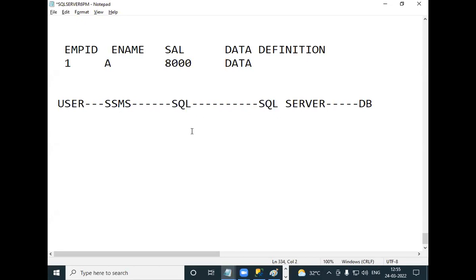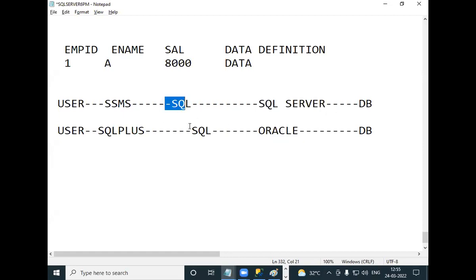Any database is the same. Like if you go to Oracle, the user uses SQL Plus. The language is SQL, and the database is Oracle database. So what is the difference here? They use Oracle software, we use SQL Server software. But what is common? The language is common. Maybe the tool is also different. We use a tool called SSMS, they use the SQL Plus tool.